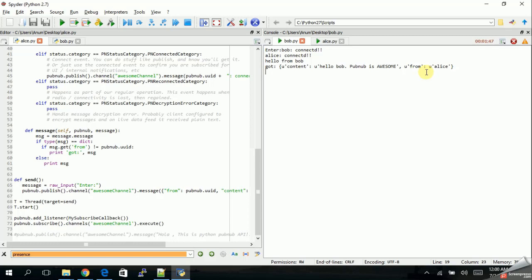How awesome is that? So that's all for now, and for the next part I will be introducing some awesome functions that Pubnub is providing, for example, the Pubnub access manager and presence. I'll be putting some light on all of those functionalities.